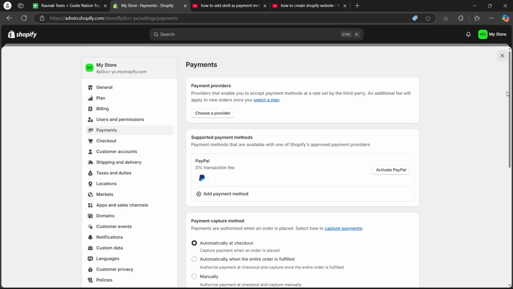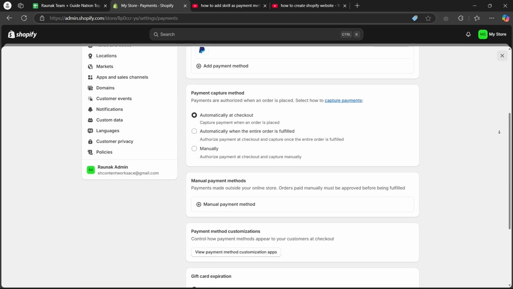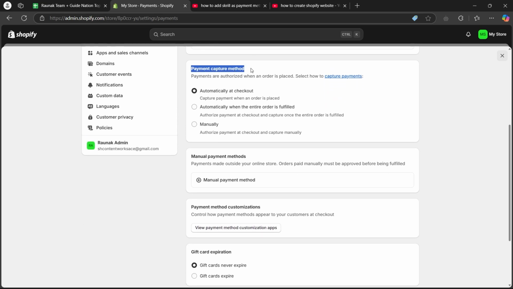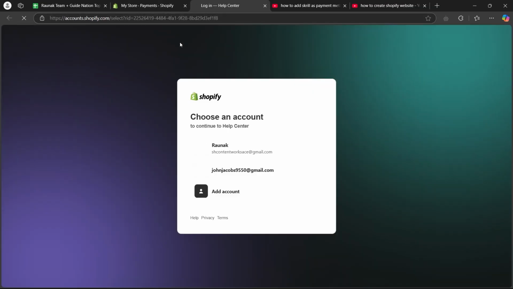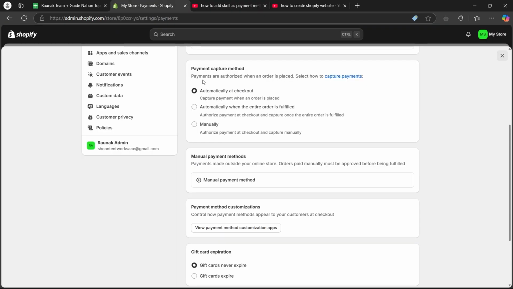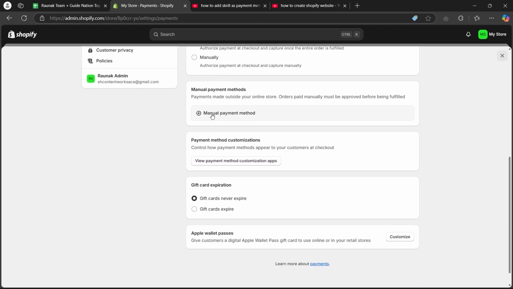Now you can scroll down again and see that here's the payment capture method. Payments are authorized when an order is placed. Now, if you want to know how to capture payments, click on the capture payments link here and it is going to take you to this page where you can learn how to capture payments. Now, choose a payment capturing method, whether you want it to be automatically at checkout, automatically when the entire order is fulfilled, or manually. So you can select any one of these options according to your preference.